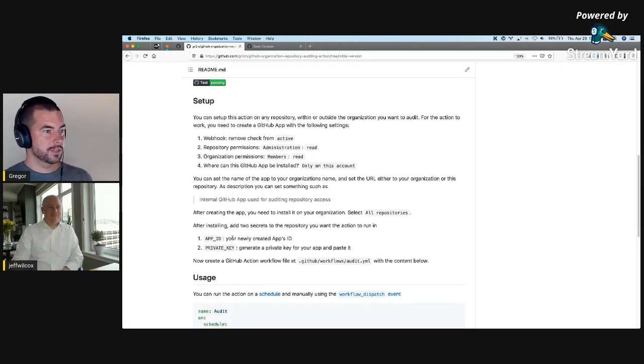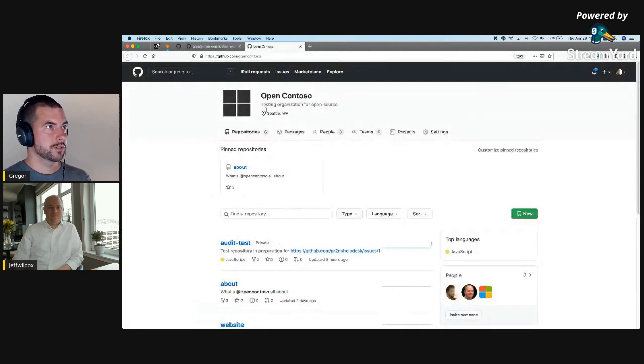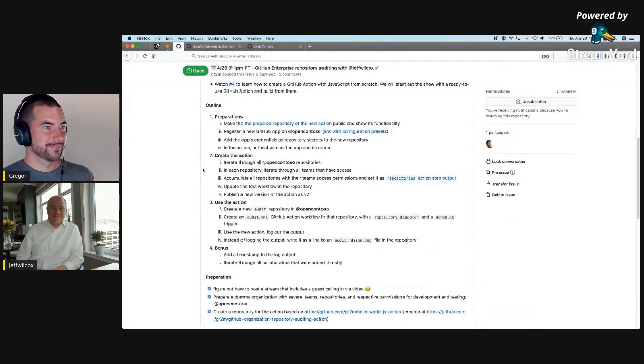So I will follow these instructions right now and register a GitHub App on our test organization, which is called OpenContoso. Jeff, you set this up. What's the meaning of Contoso? Is there some meaning behind that? Contoso is the official Microsoft demo company name. I believe it's even trademarked, and so we're allowed to use Contoso for anything for demos. Okay, for the record, I hope I'm not getting into any legal trouble here. Oh, that's awesome. We even have our own Contoso Enterprise in GitHub.